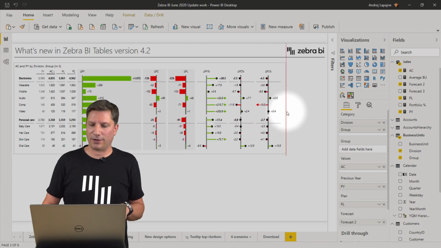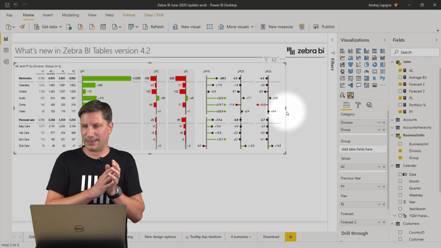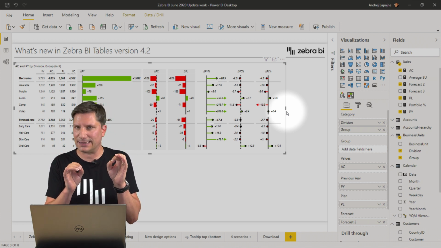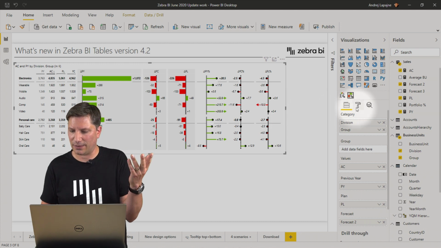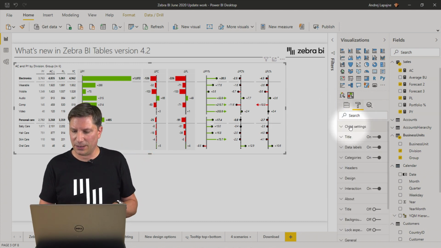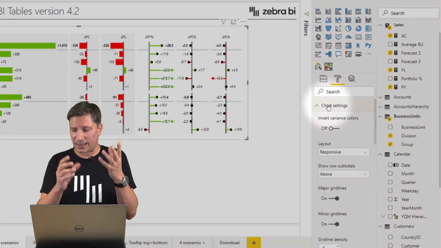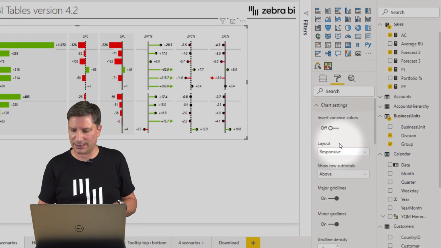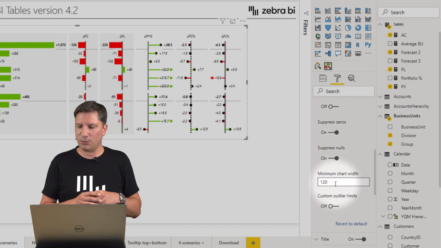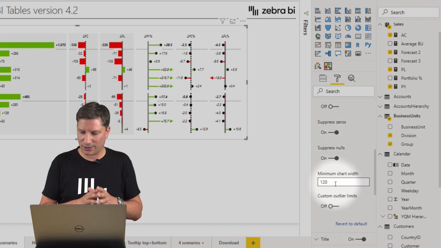Now, given that you have so much data in your table, it is important that you now control completely the design of the table. So there are further options that will help you control the design. First of all, you can affect the behavior of the charts if you simply change the minimum chart width. So this is now important.